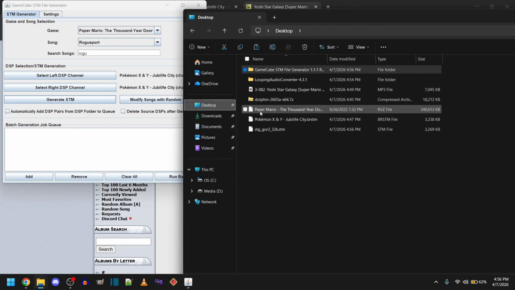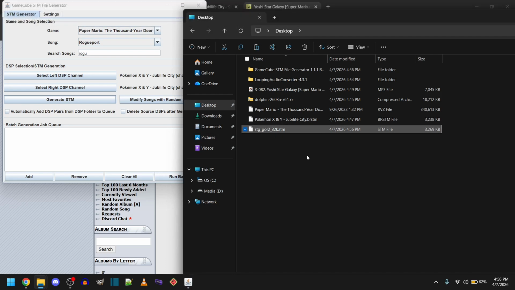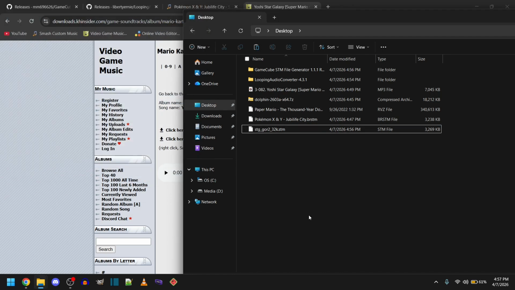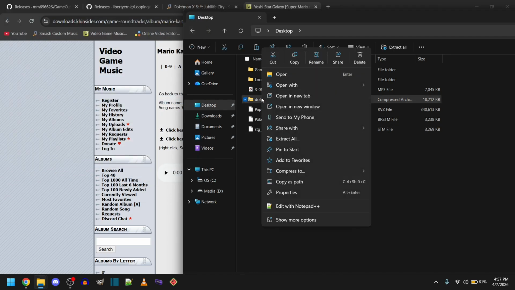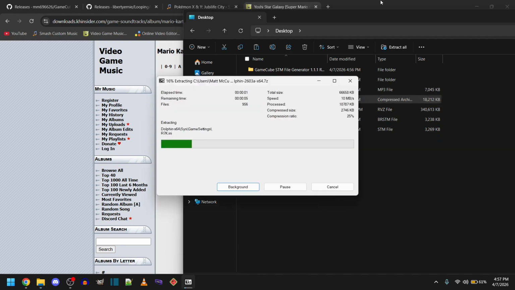So as you can see on the desktop, there's a stage GR2 32K STM file. That's our custom music replacement. So you can close the STM file generator, and now we need to open up Dolphin. So extract it if you don't have it. If you do have it, you can just use your pre-existing Dolphin install.